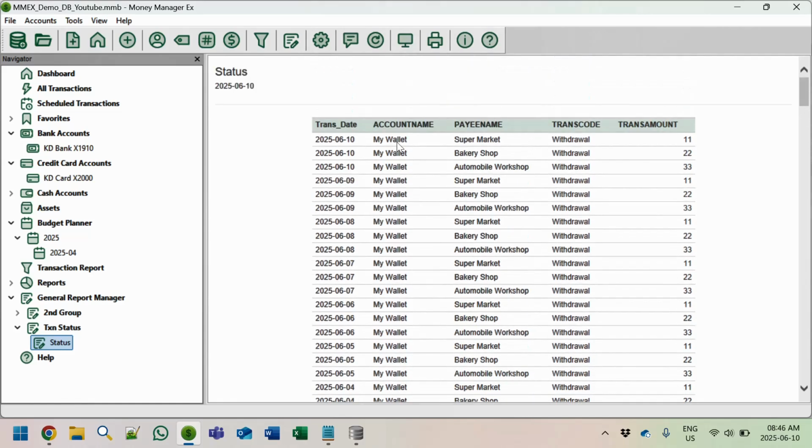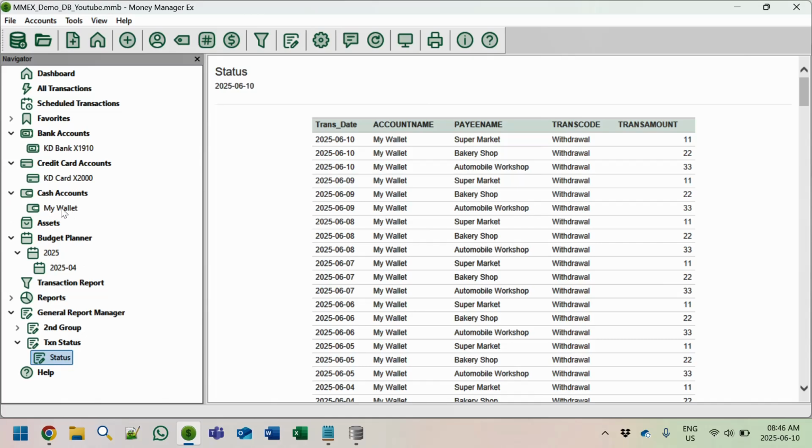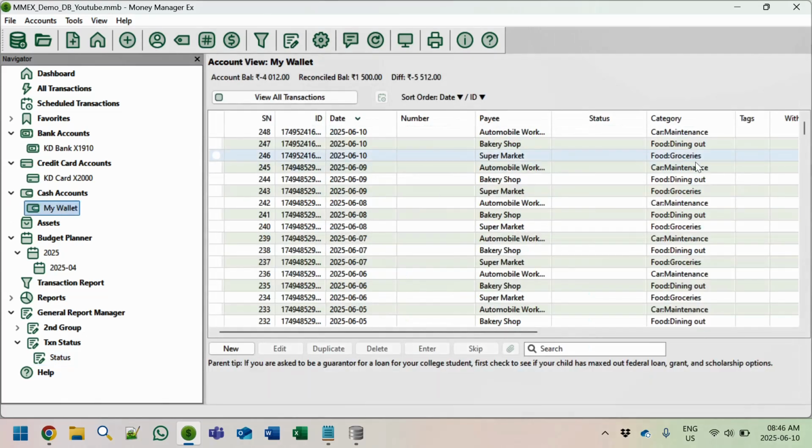And you can look at what is the account number, what is the date. From that date, you can mark those all as reconciled. Okay, take an example right now. In the My Wallet account, I have 3 transactions created for today's date. Okay, I'm going to mark them as reconciled.